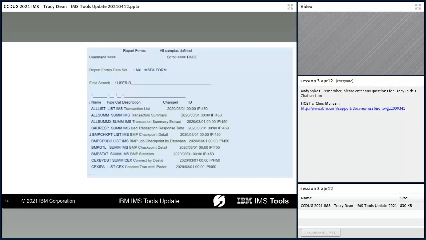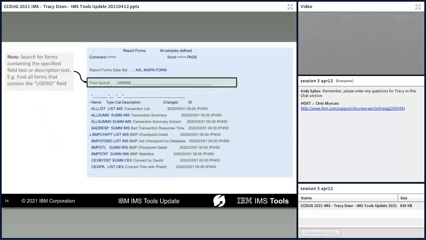So here's an example. Here's a list of report forms, and again, the formatting didn't turn out quite right here in the Adobe platform. The PDF should still look good for you. And so this is the list of report forms, and what you're going to notice here is there's a new field search. And so this allows you to search all of the forms for a specific field. And so you can search on any of the field names that are available in IMS Performance Analyzer. So this is an easy way to find any of the report forms that contain this field or any of the fields that are available in one of your existing reports.